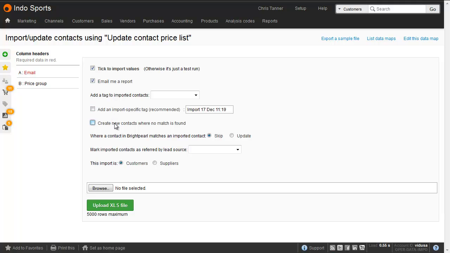We don't want to create new contacts, we only want to update. So where a contact does match, we click Update, and then we choose whether they're customers or suppliers. Find your file, and then upload.